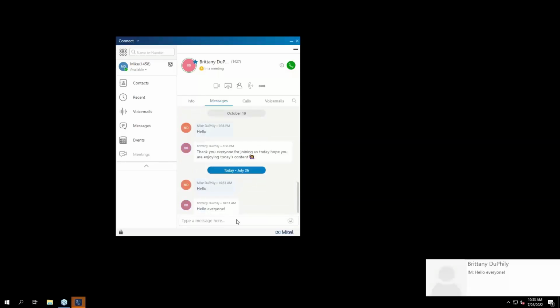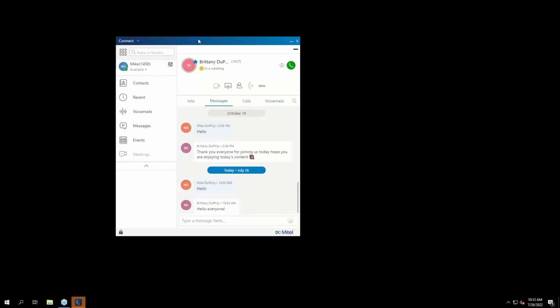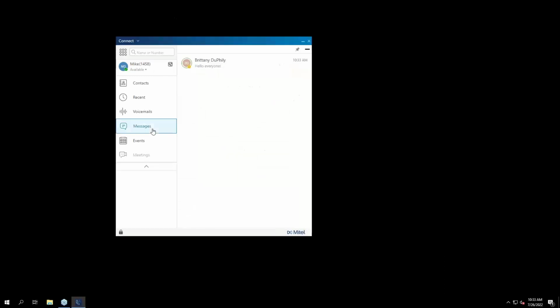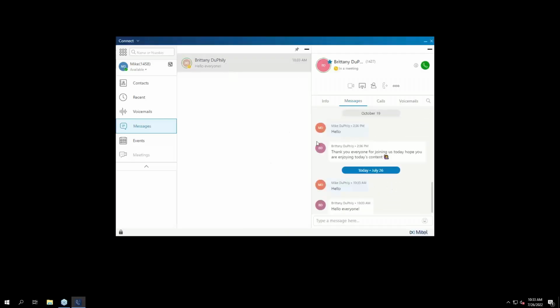See her replying there. We'll get a little IM pop-up in the corner. And then on my messages tab, now I've got an open thread here. And I can always hit messages here and go back to get into this active thread.